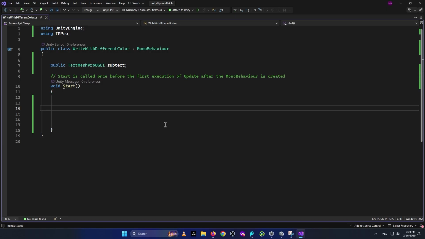So inside void Start, we can give it a value: subtext.text equal to, for example, "Hello, I'm Batpan." For example, you want to go to the next line, so \n. Then you can say "I love pizza," for example. Right now I'm gonna say I love pizza and I want to make the pizza, for example, yellow.